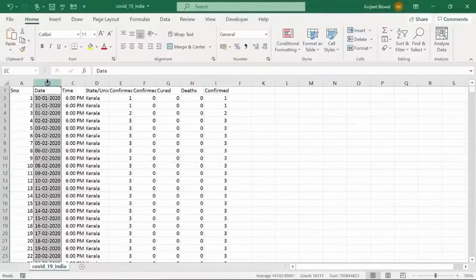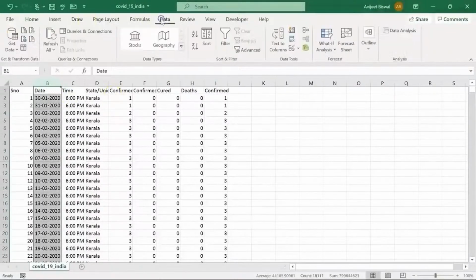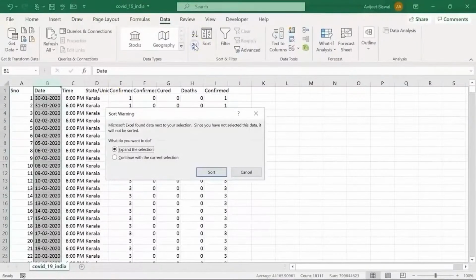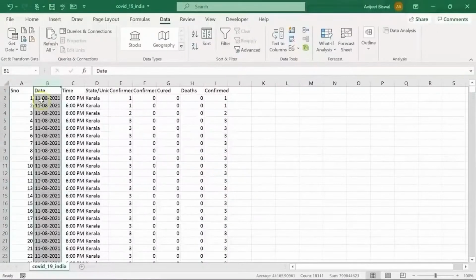Let me just sort the B column, that is the date column, so that you have an idea about the recent data we have. I'll continue with the current selection and sort it. You can see here, this is till 11th of August 2021.